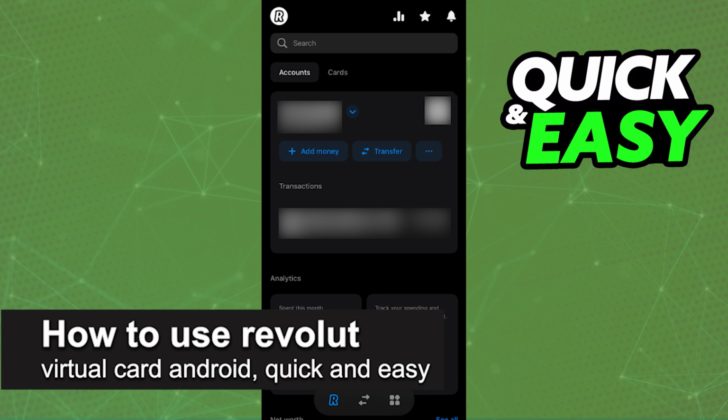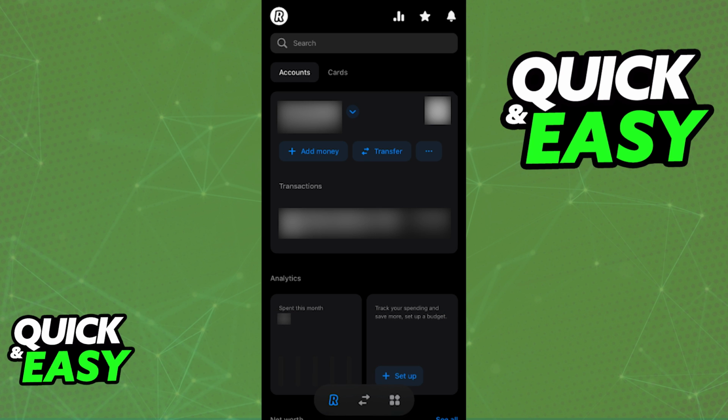In this video, I'm gonna teach you how to use Revolut virtual card on Android. It's a very quick and easy process, so make sure to follow along. Setting up a Revolut virtual card to be used for online or in-store contactless payments is extremely simple.